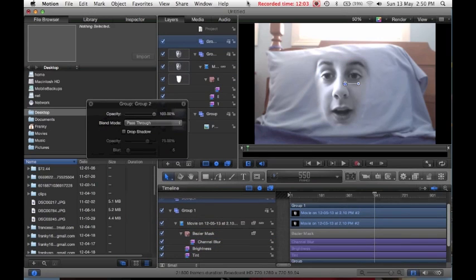Alright, I'm done editing my points. As you can see, this does look pretty good. And as I scrub through, you can see that it does look like the pillow is talking. Here is the final product after it was exported from Motion.